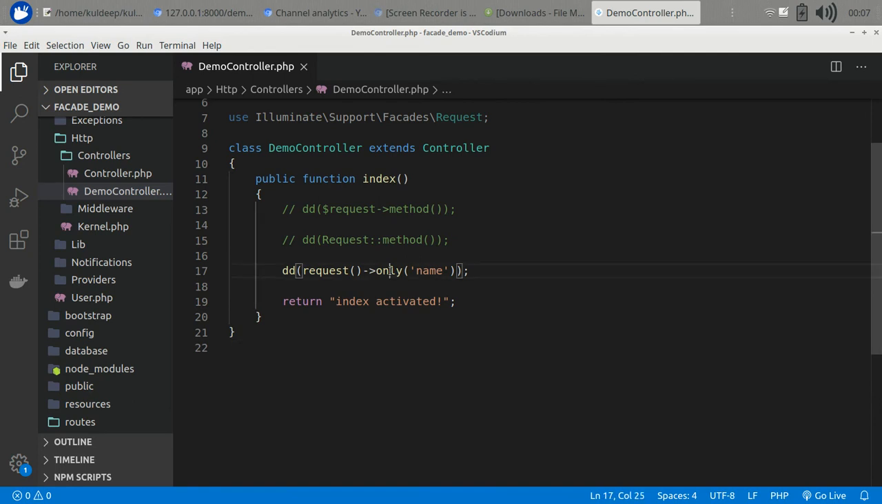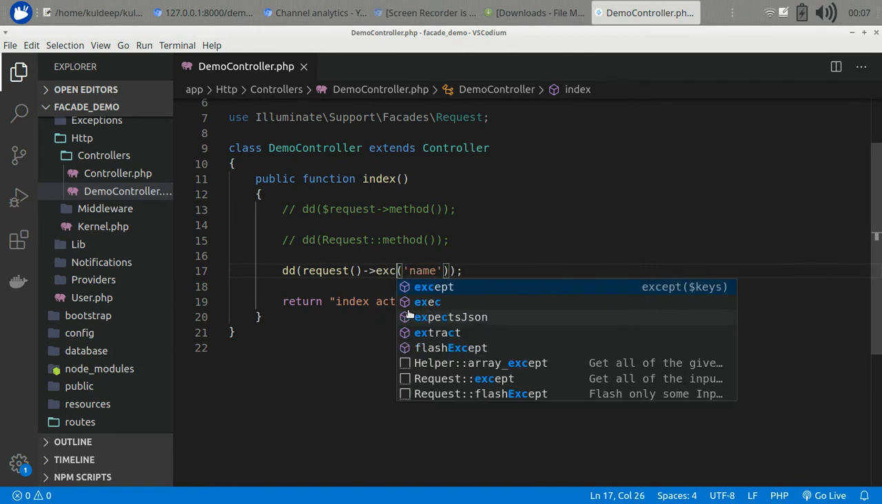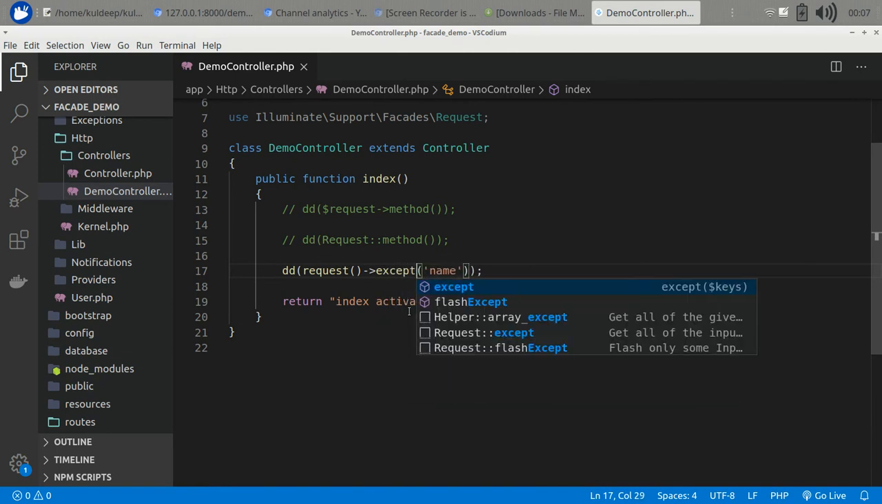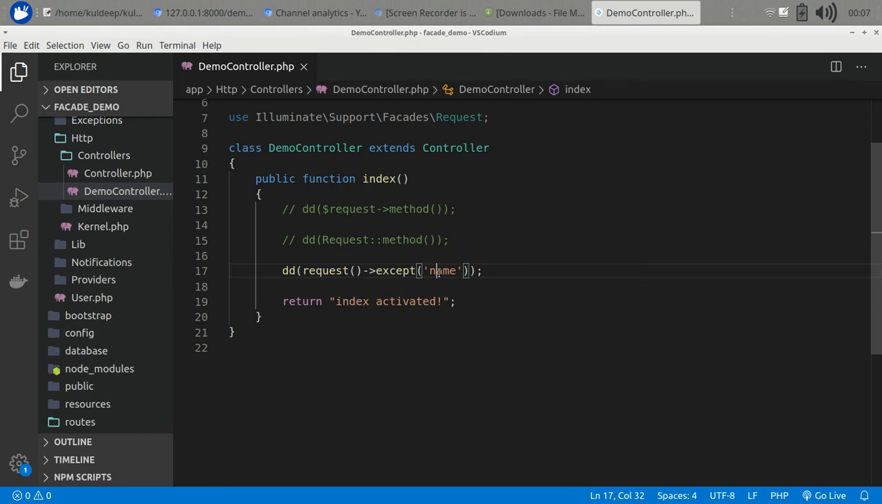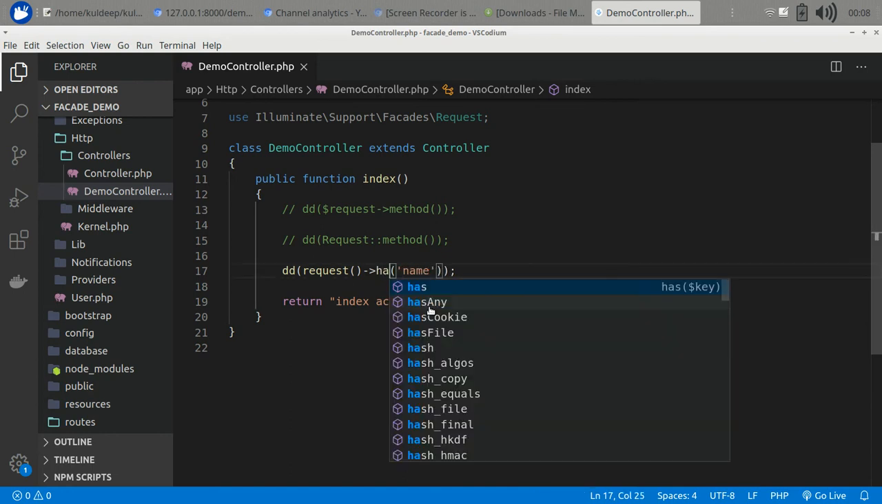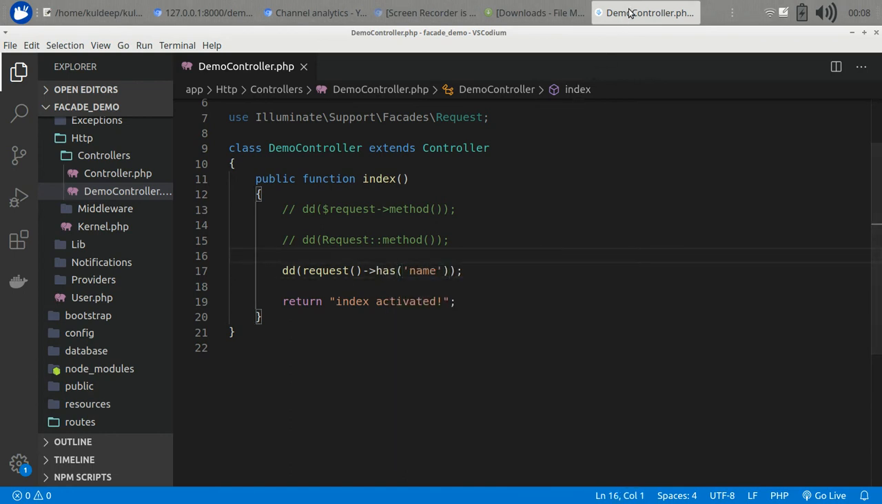There is also a method except. It's the reverse of only, the opposite of only. Then except name, it returns the age. Except the name, it will return all the parameters, whatever you have in your parameter list. If we want to check whether a parameter exists or not, then we can use has. It will return true, and if we change the name here, then it must return false.